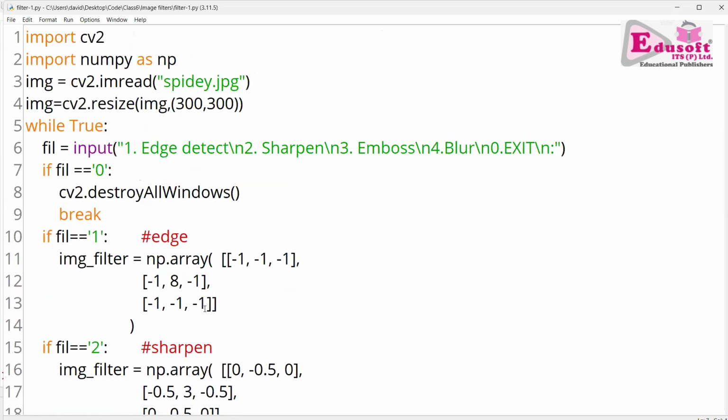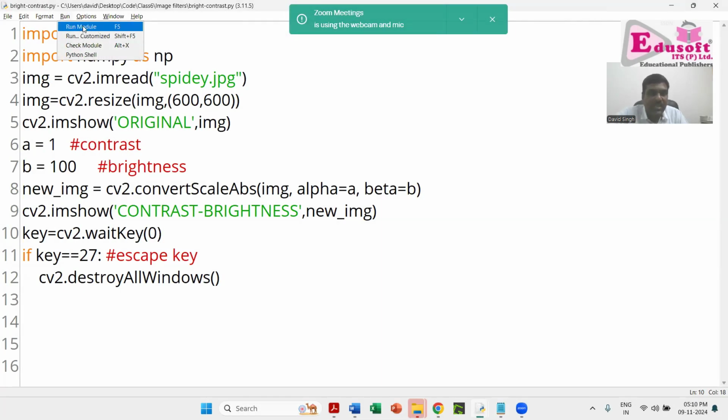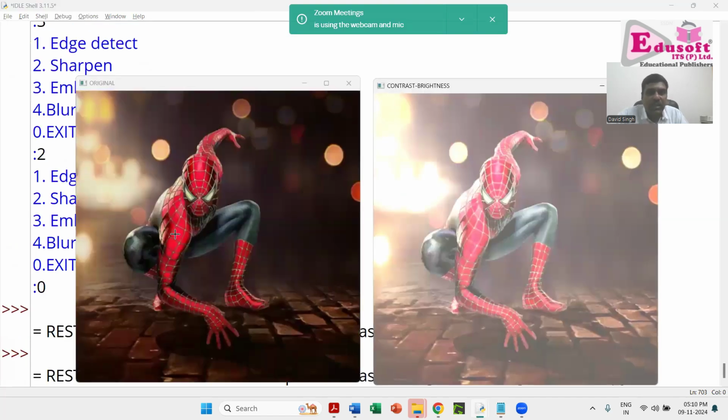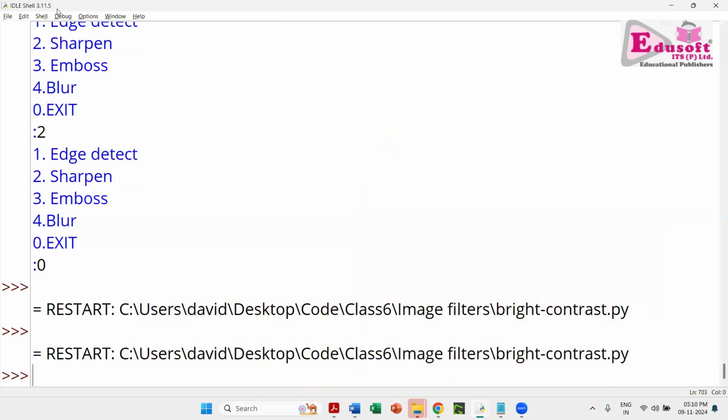So that's a very simple, straightforward approach where you create a filter in the form of an array. You load the image, you apply that filter with the help of the CV2 library, and you see how the image looks. So I'll show you another interesting program where you can control the brightness and contrast of the image together. I run this program with brightness and contrast once again so that you see the output first. This is the original image and this is the brightness applied. I press escape key to come out of the program.